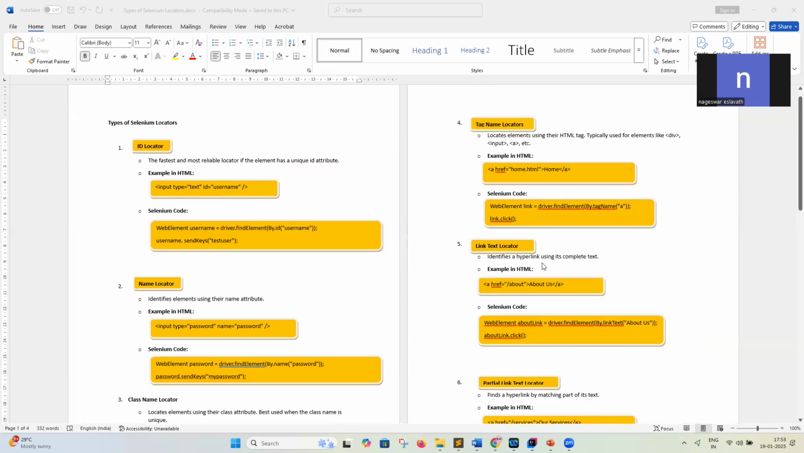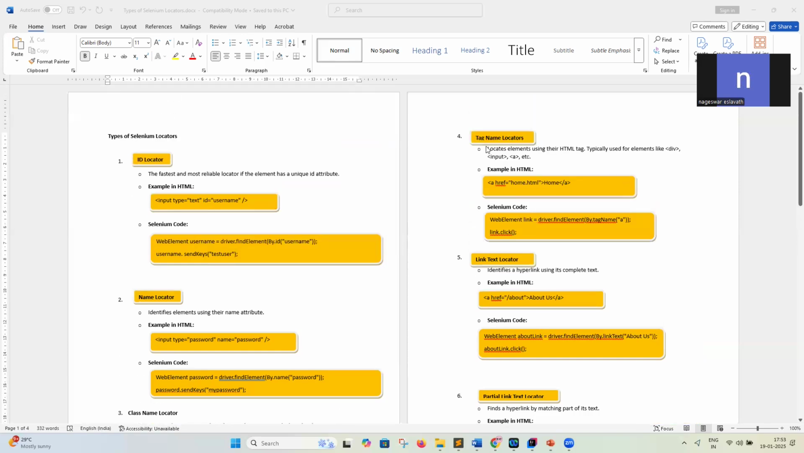Next, the fourth one, name attribute. Okay, it is repeated, a tag name. Yeah, it is a tag name. Now, please listen carefully here. The tag name is also pretty much important. Okay, all these eight locators are very useful and very important.